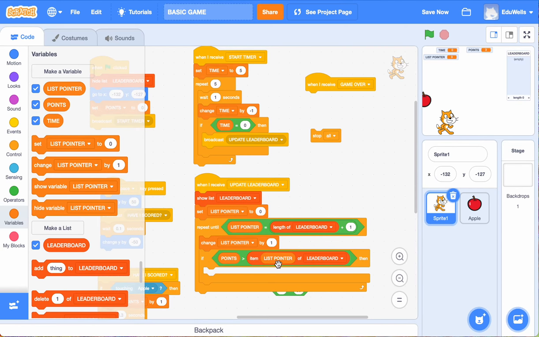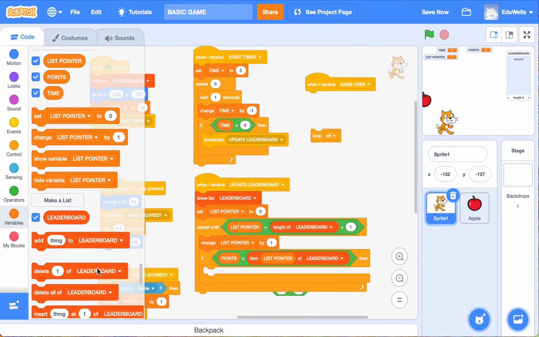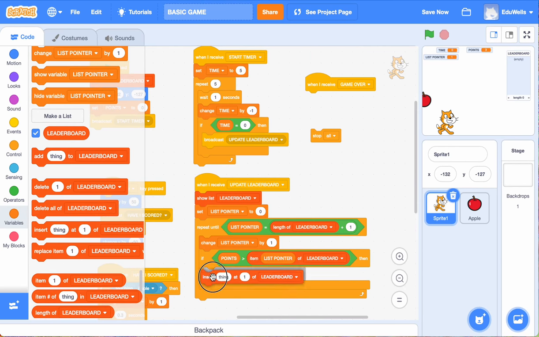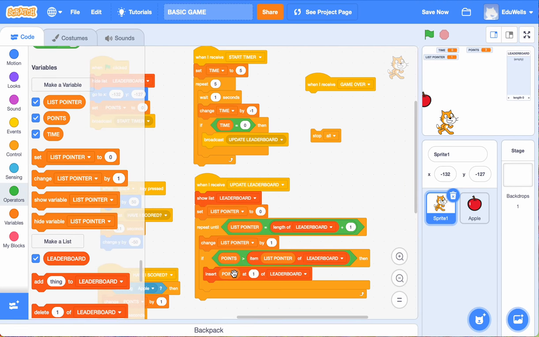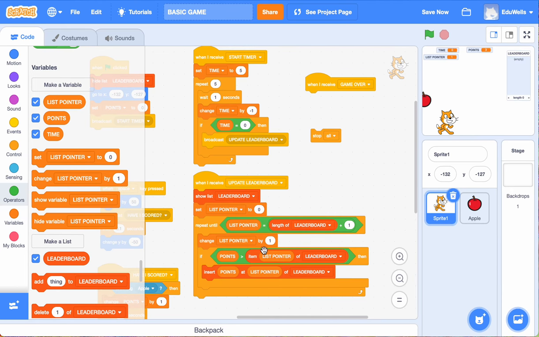Then if the points is greater than that list pointer, that place on the list in slot one, then I need to actually insert my score. So that's insert my points, the points in the game, at again where we currently are, wherever the list pointer is right now. Now this is getting a tiny bit complicated, but we're nearly finished. All right. So if when it goes to the first position, if I've actually got higher points than that, then it's going to put my points in at position one.